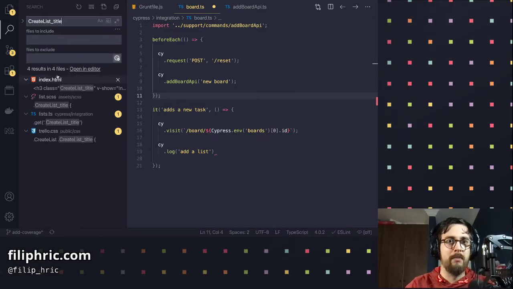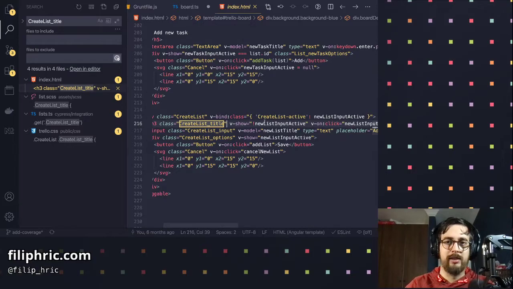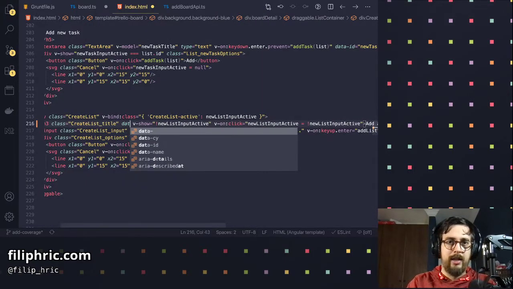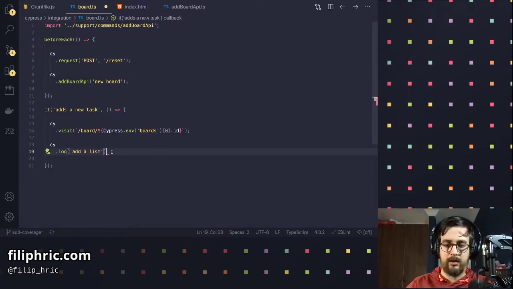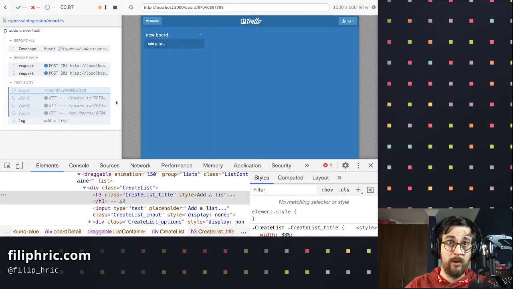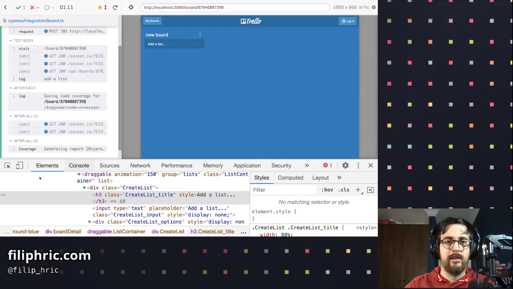So I look into my app and I can see that in the index.html, there it is. There's my element. So let's add a data-cy attribute and give it a name, add-list. I think that's appropriate. Now when I save it, I'm going to save my test as well. Now when I added it, I actually don't have to build my app again because the markup is static.